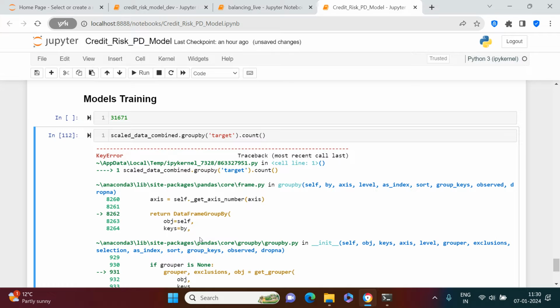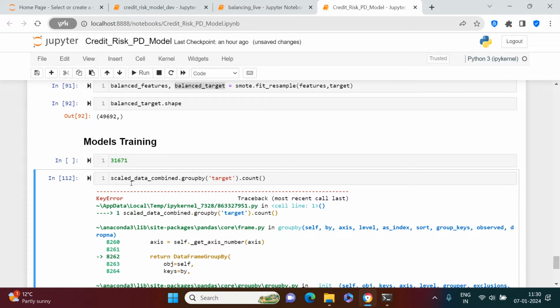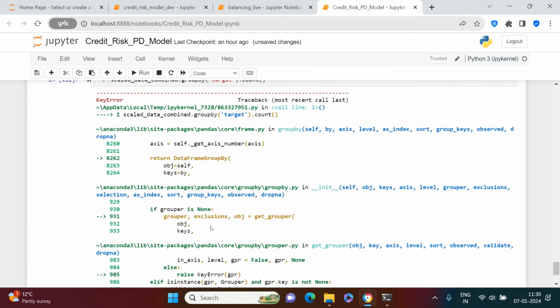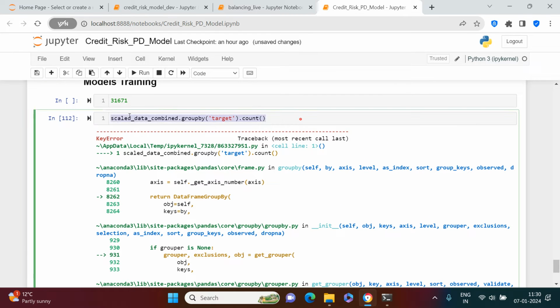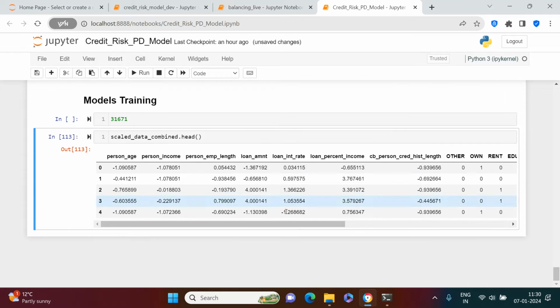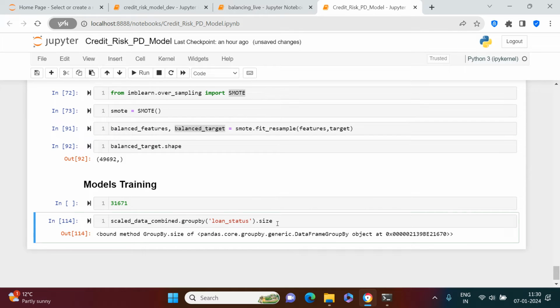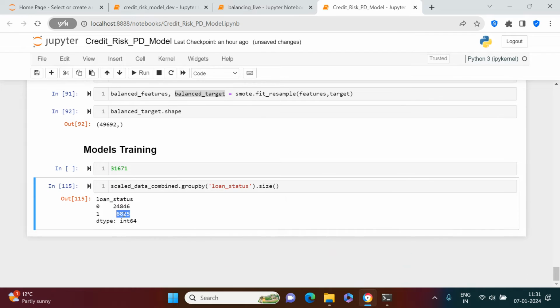What is the problem? It says target is not available. Why? In the scaled data I should have the target column available, isn't it? Let me check dot head. Oh, oops, sorry, my bad. That was named loan status. Group by loan status, and dot size. Let me see how many records we had. So you see these many records we had.